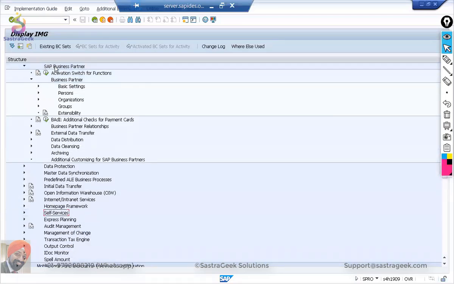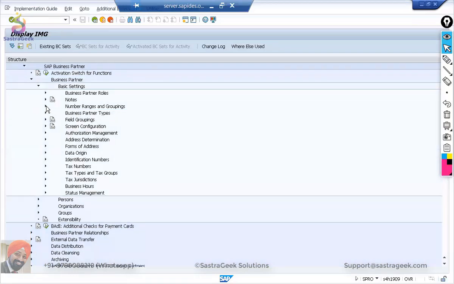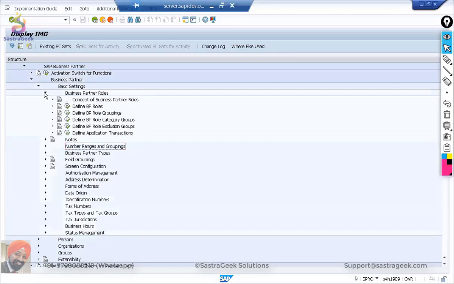When you open the SAP business partner, under that we have business partner, and we have basic settings. Under the basic settings, we have gone into the number ranges and grouping. But there are multiple other things also available. We have business partner roles. From here you can go ahead and create your business partner role.